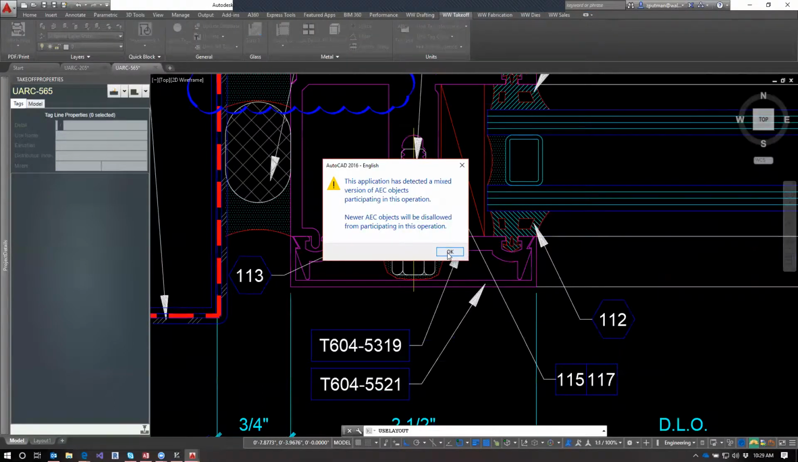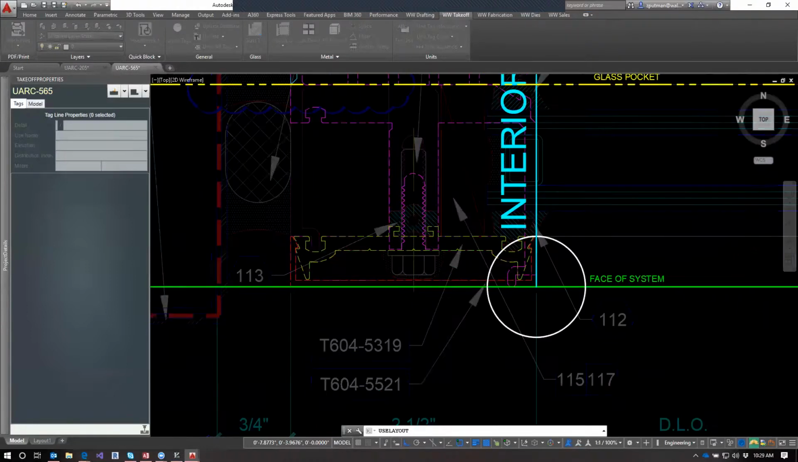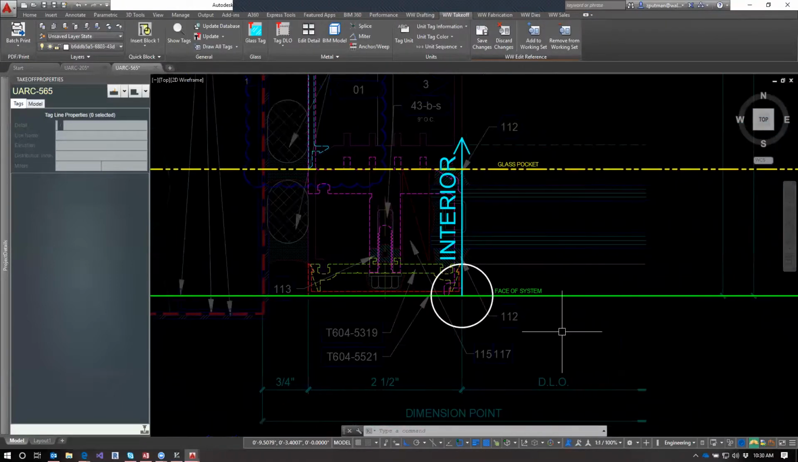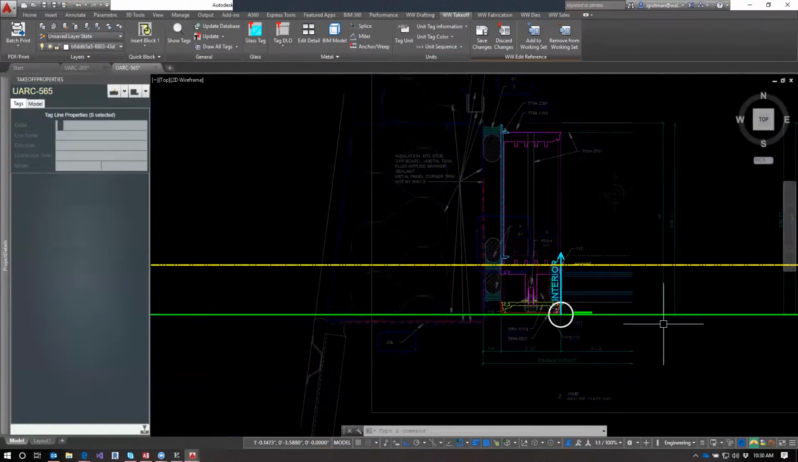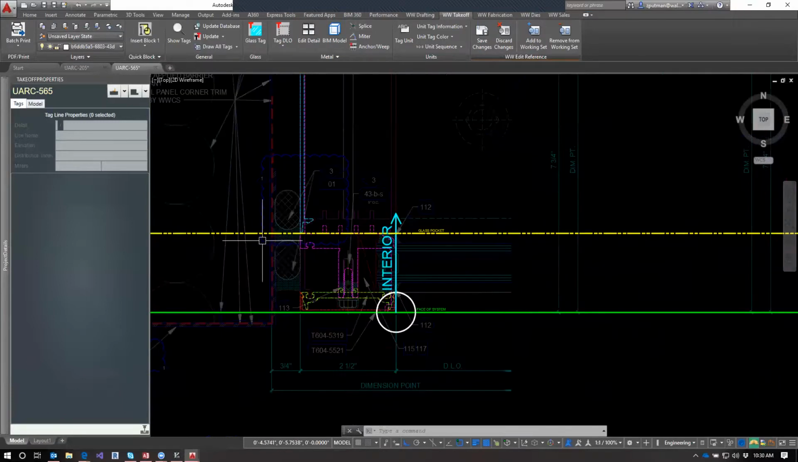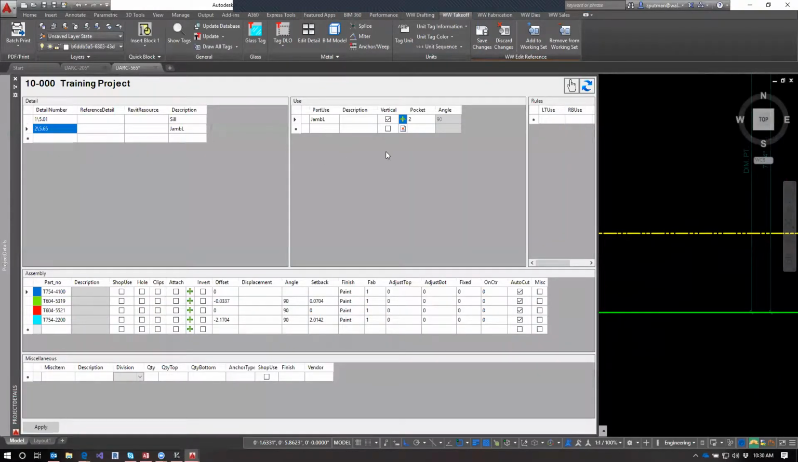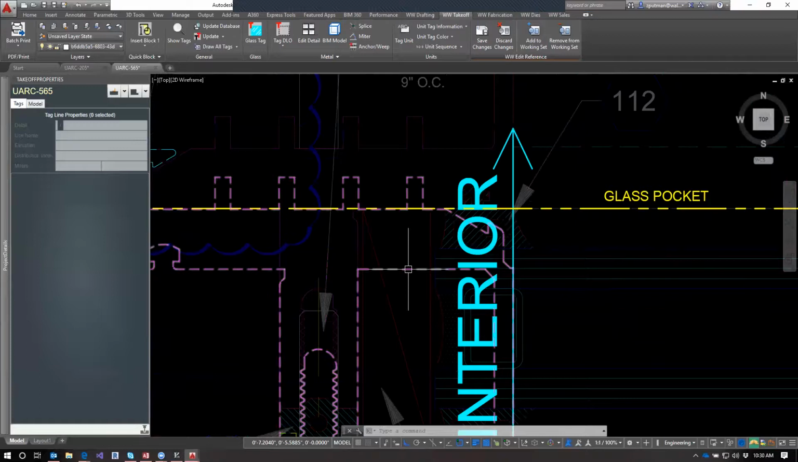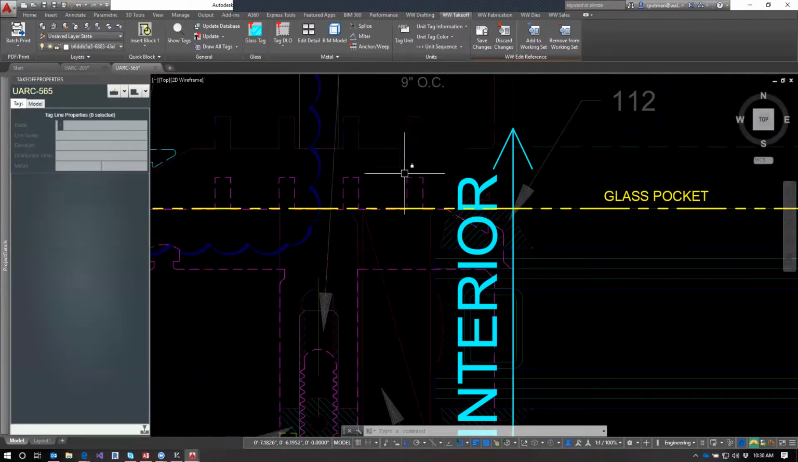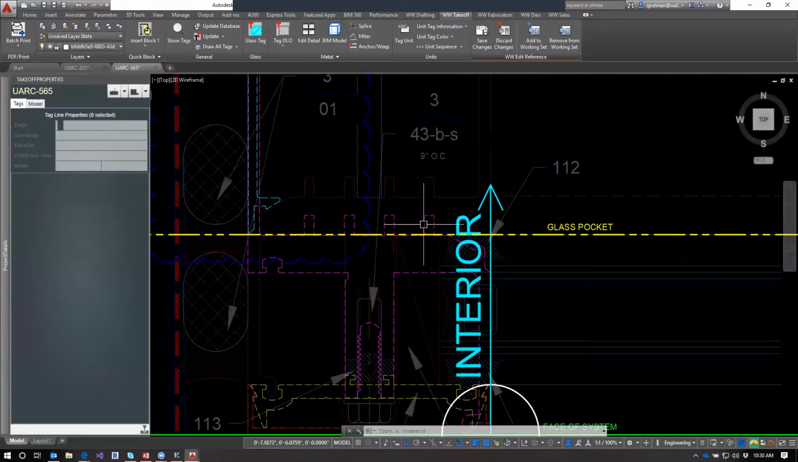Getting these AEC messages. Need to disable those before next time. And here we go. So you can see in my UD window that it already has the pocket of 2, because it assumes your whole project has the same sort of pocket dimension. So when it drew the layout, it already had my glass pocket at 2, which is hard to see because the real mullion is hidden a little bit, but that is in the right spot.